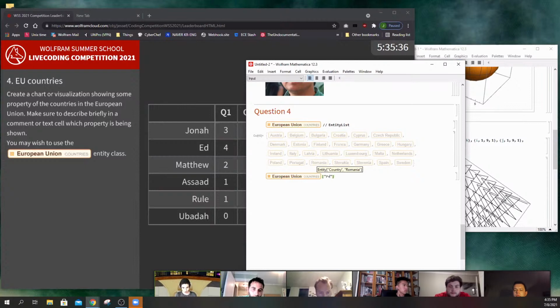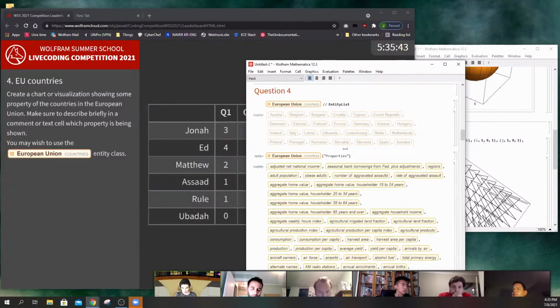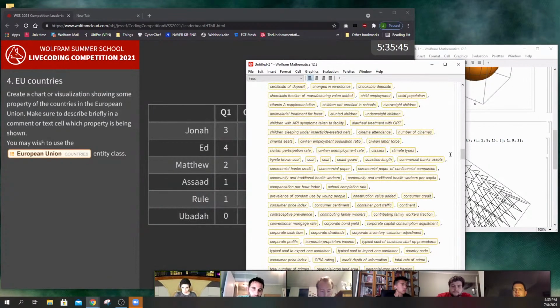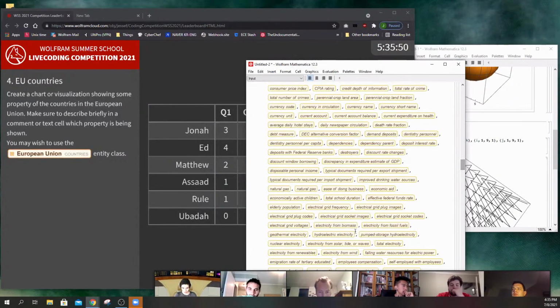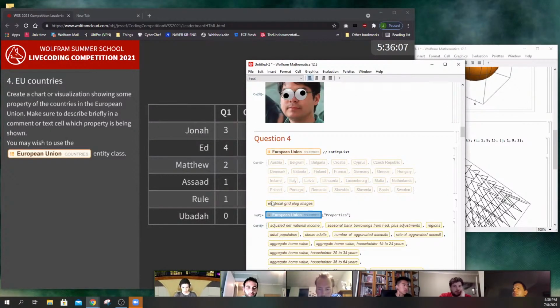But yeah, we can do properties as Robert was trying to do, and okay, there we go. So there are a bunch of these. Wow. Climate types, electrical grid plug images. I think we had a question in a previous live coding competition that was based on that, if I recall correctly. I know one was written. I don't know if it was actually used. It may have been a tiebreaker, but we had that at one point in a live coding competition. So let's see the plug images of each of the countries in the European Union.